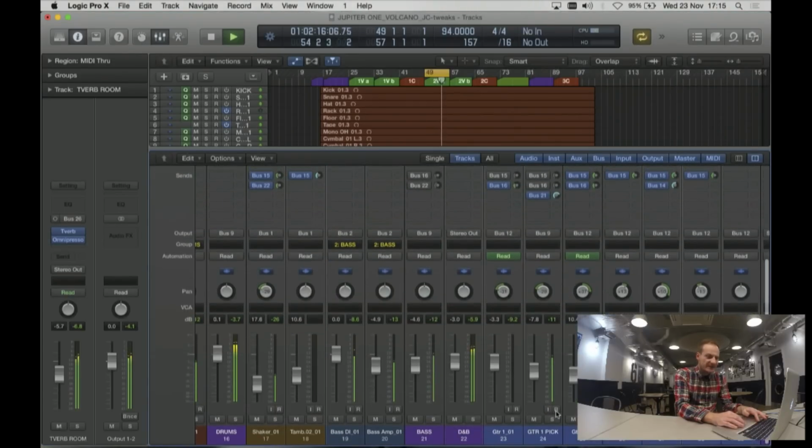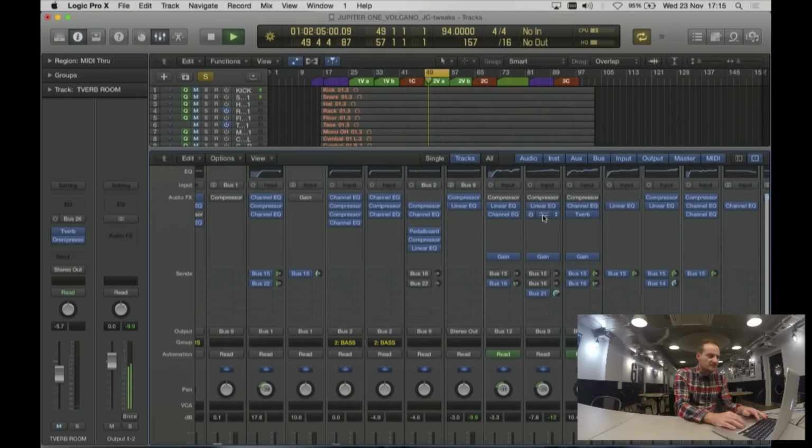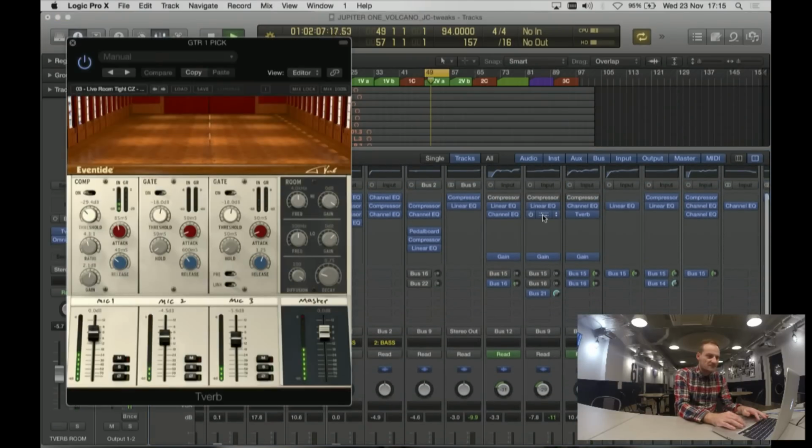Okay, and I tried it on the guitar as well. Let's try. So it has a chorus, which is here. Works really great as well. And here I've done it as an insert.